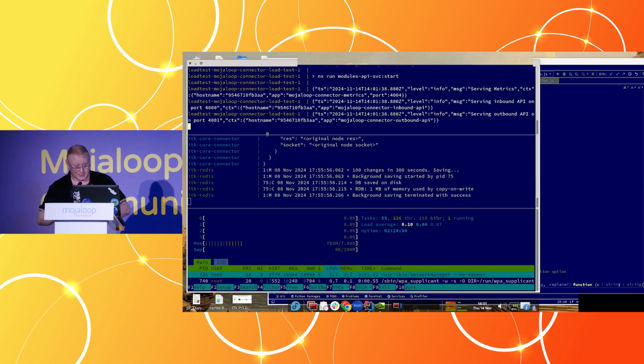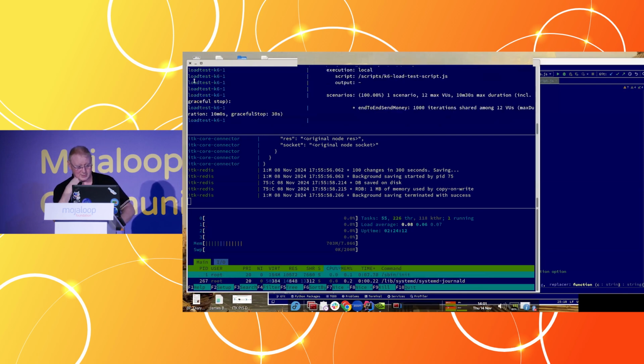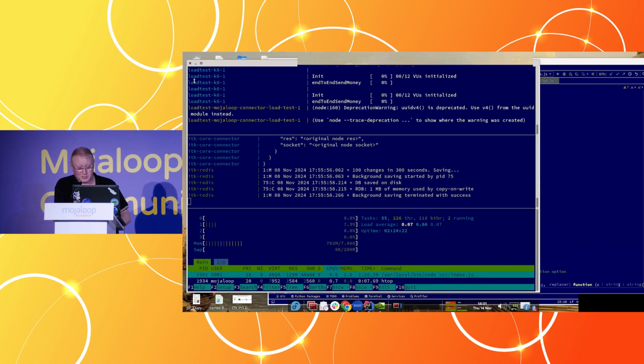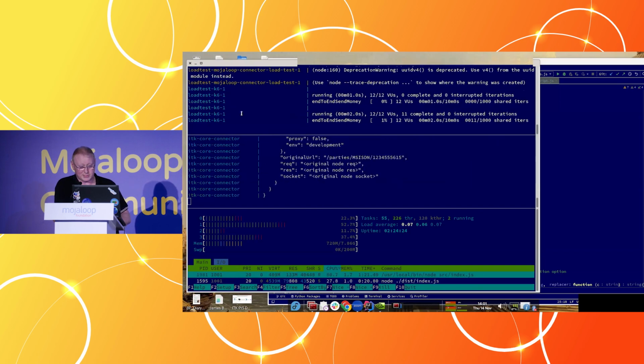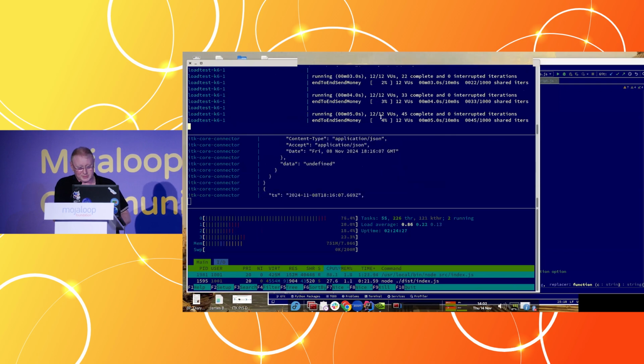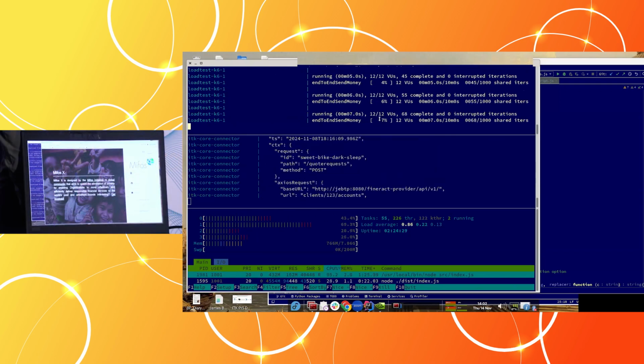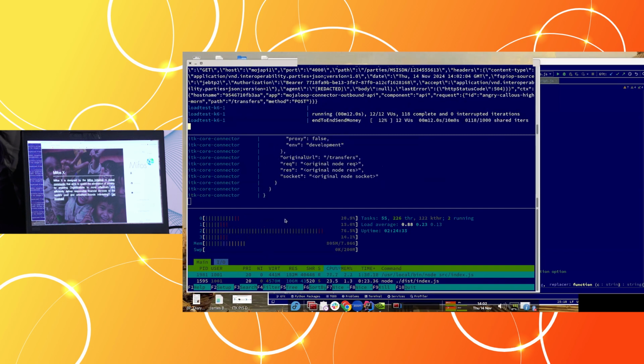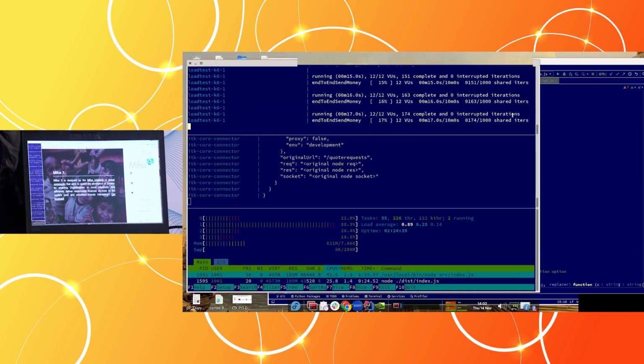So K6 is starting up. You can see at the top the Mojaloop connector pretending to be the scheme started. Now K6 is initializing itself. Everything else is quiet. Now we can see some transfers starting to flow through. You'll see these percentages go up as we run through the 1,000 test iterations. And if you look down at the bottom, you can see the Raspberry Pi is doing some work, but note how it's not fully utilized.